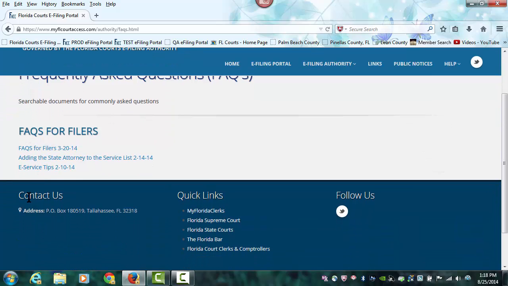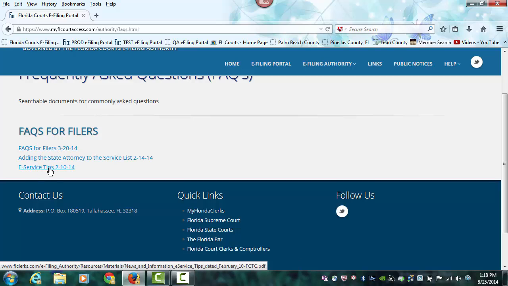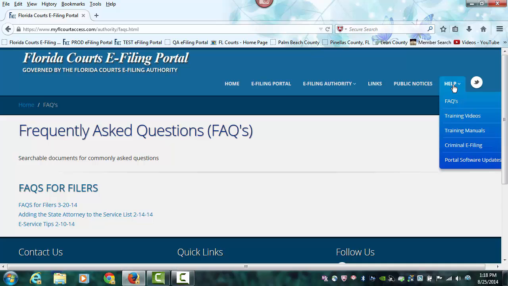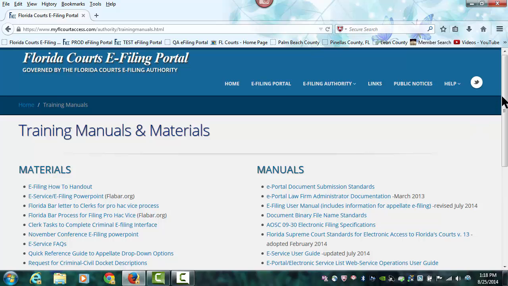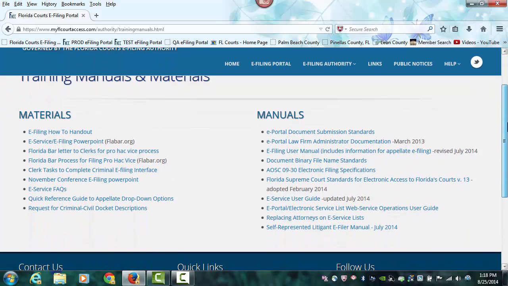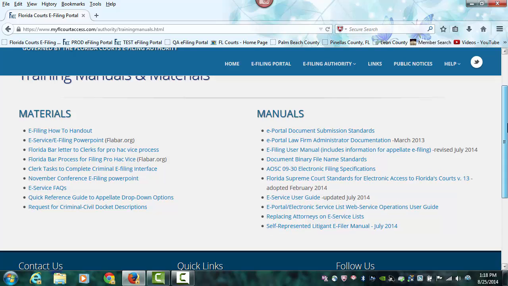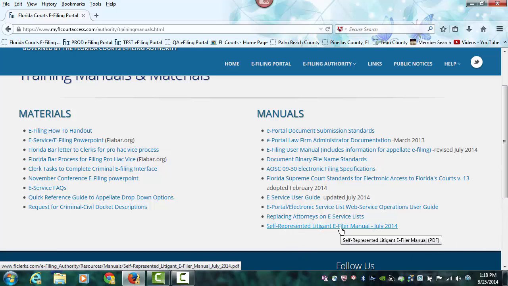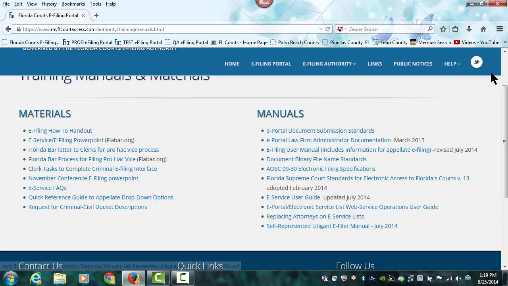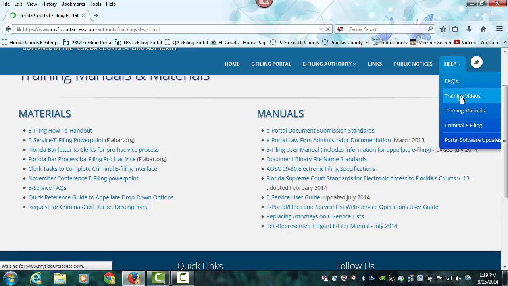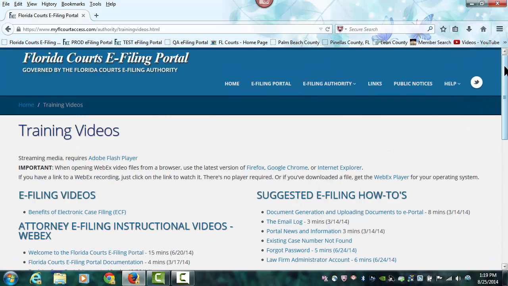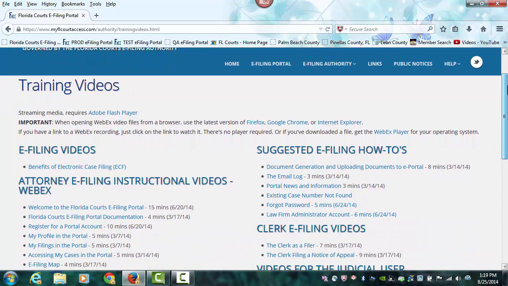So you'll be able to go to a link to frequently asked questions for filers, as well as e-service tips for filers. You'll also have links to training manuals. This will give you a paper manual in PDF format that you can save to your desktop, fully searchable. Here is the Self-Represented Litigant e-filer manual, which is there and available for you to use, as well as training videos available both here from the Florida Courts e-filing portal webpage.